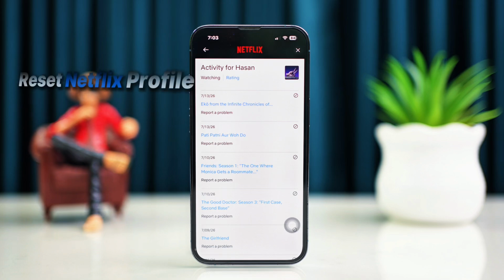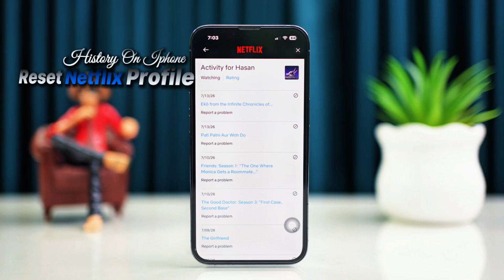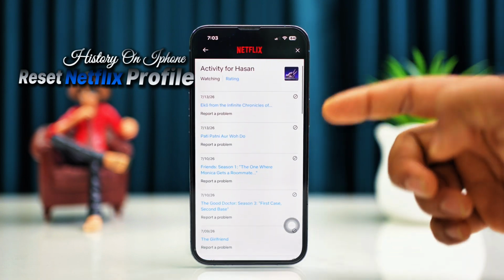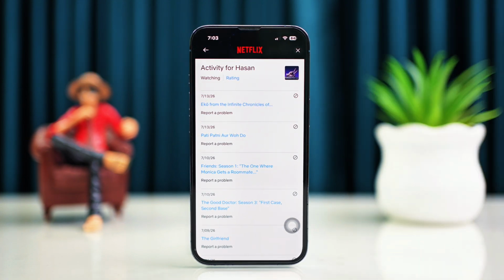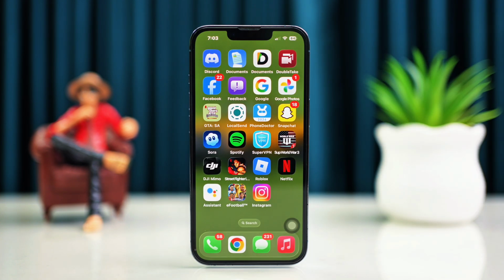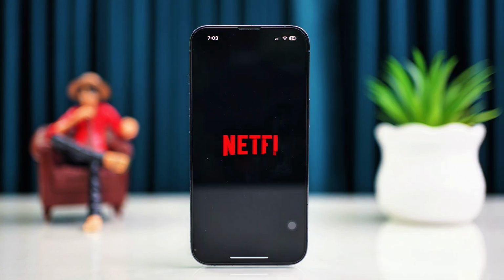If your Netflix recommendations look cluttered or you want a fresh start with a clean viewing history, you can easily reset everything right from your Netflix app on your iPhone. In this quick guide, I'll show you exactly how to reset your Netflix profile history using your iPhone. Let's get started. First, open Netflix on your iPhone.